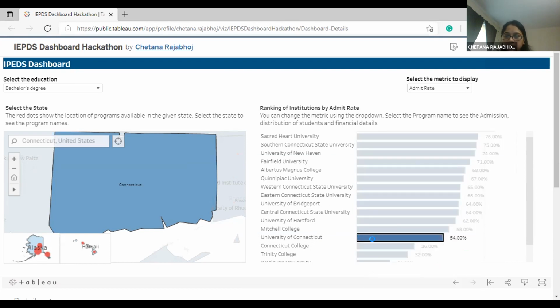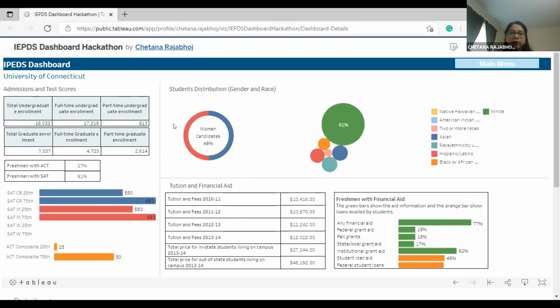If I click on this bar, I get the details tab for the University of Connecticut, with admission and test scores on the left side, the student distribution by gender and by race on the top part of the dashboard, and the tuition and financial aid on the bottom side. Here is the total undergraduate enrollment information, and here is the graduate enrollment information.